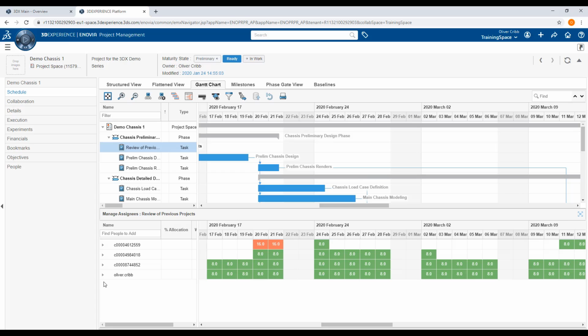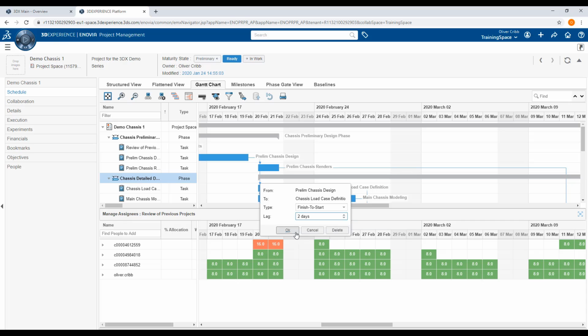As before, we can see we have an overutilization issue occurring on the 20th and 21st of February. At this point, we can notice that the chassis load case definition has some slack in the schedule, so we have the opportunity to delay it. We do this by clicking on the former dependency and increasing the lag. And in doing so, we've moved the workload later on in the project and solved the issue.